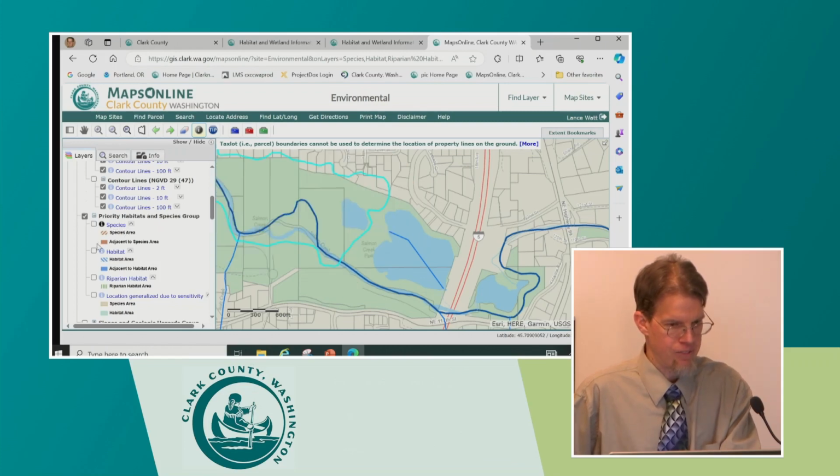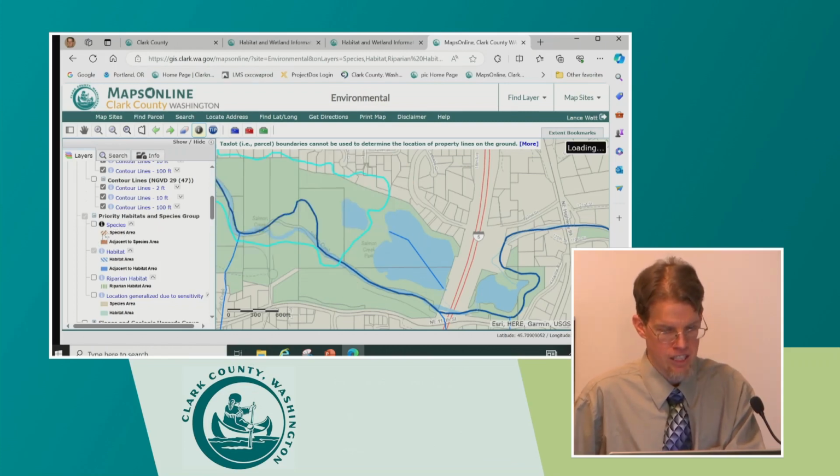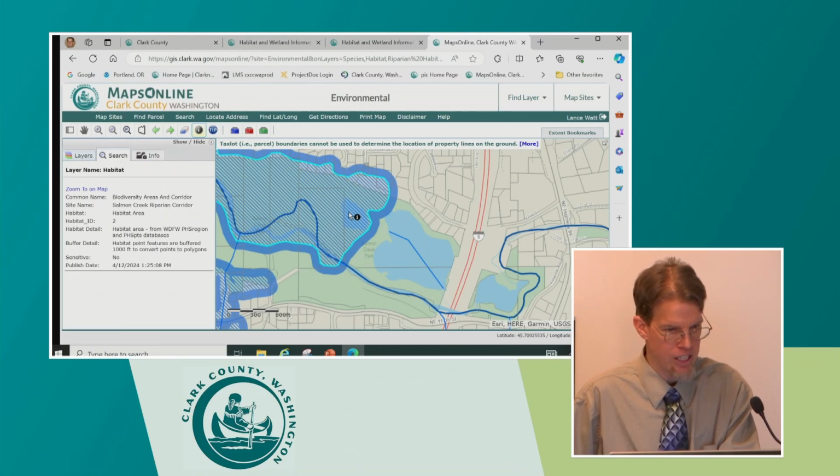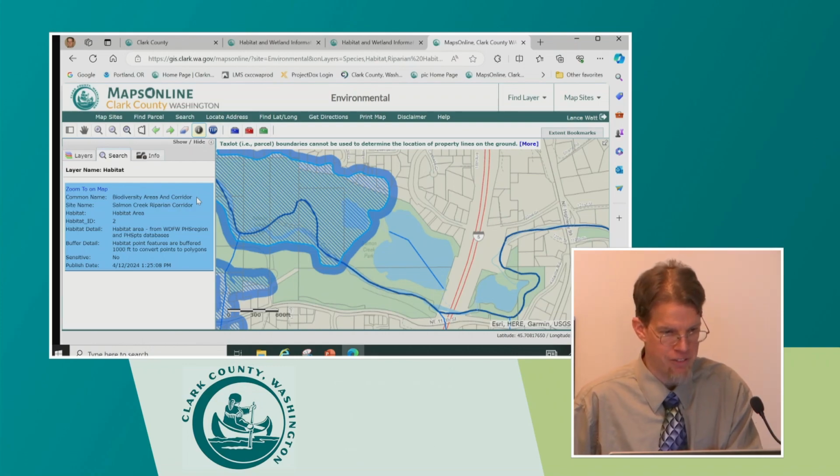So I'm going to turn off species. We'll jump into habitat. We'll turn on the information button here. Again, we got this blue hatch area, which is mapped as priority non-riparian habitat, which in this case is the biodiversity area corridor that was mentioned on the property information page.